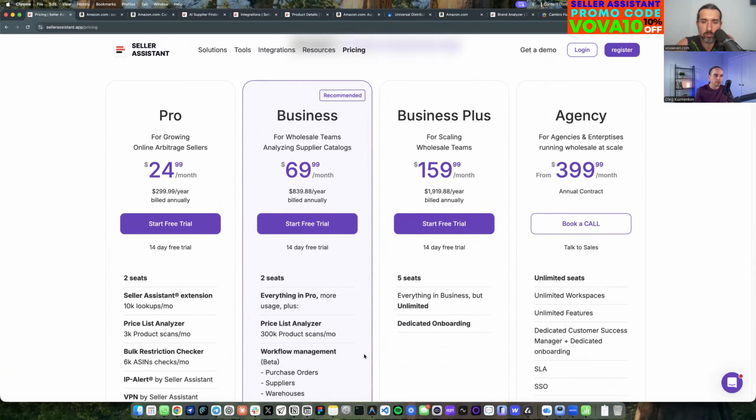If you need only the Chrome extension, pick the Pro plan. It's for online arbitrage sellers who need only the extension, but we also allow you to use a little bit of our powerful tools to taste it, to understand if you need them. And maybe you don't have many products to analyze, so you will be good enough with 3K product scans per month.